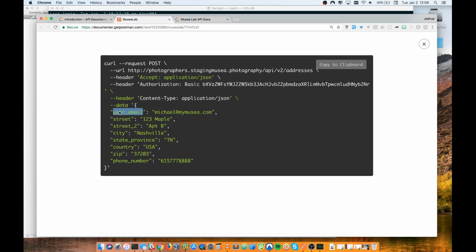If you still want to use your own email, that's fine. It just means that you're going to have 100 or 1,000 addresses associated with your user at some point. So that's kind of up to you how you manage that.